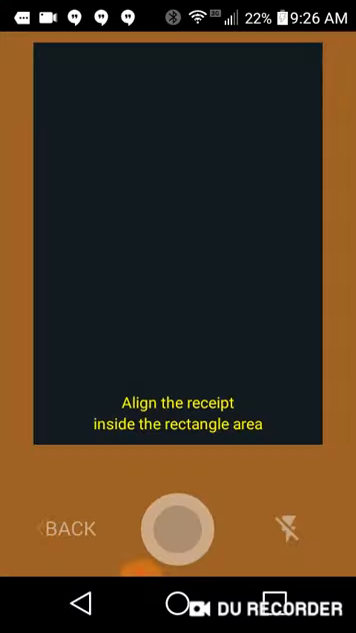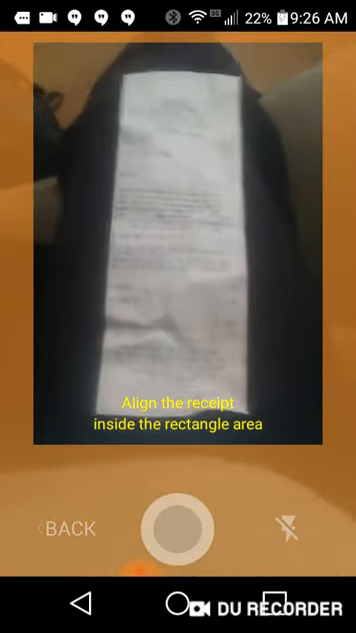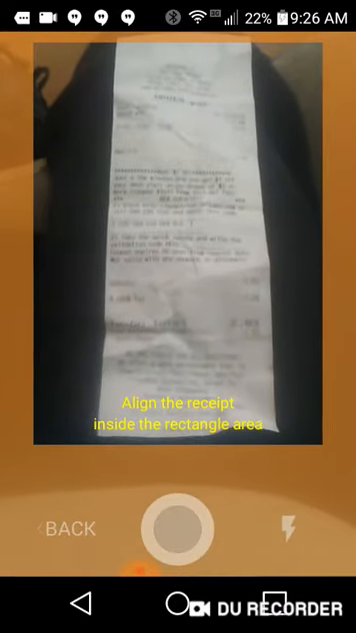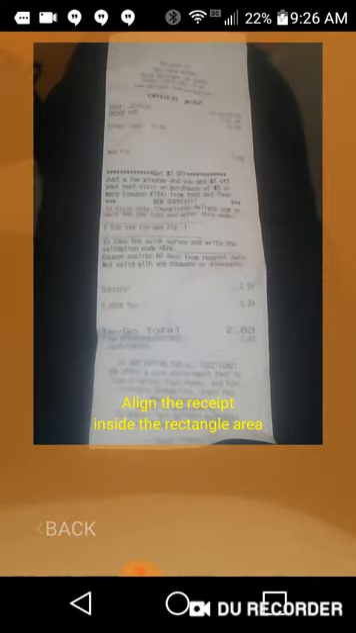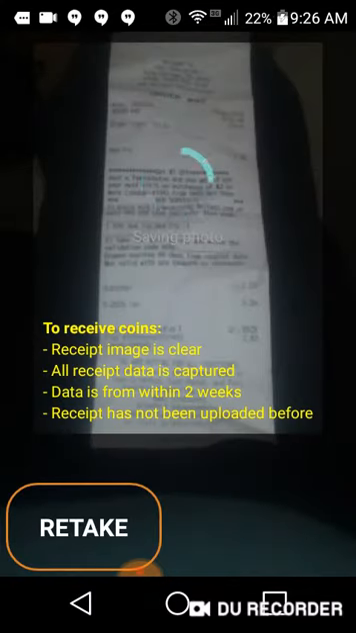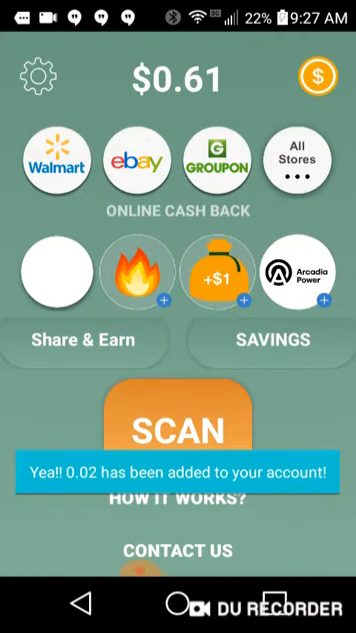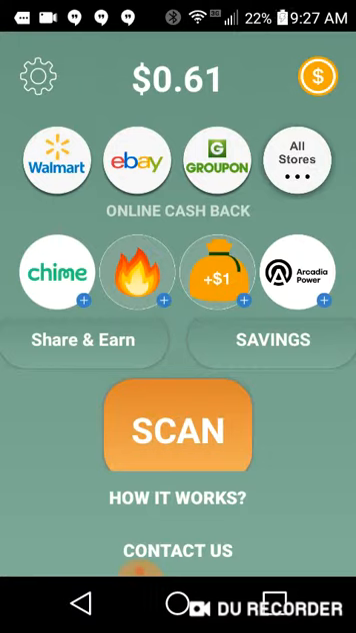Alright, so I'm going to scan. And I'm going to see if I can. And submit. It'll also let you know if it's too blurry, if it's not clear enough. So you don't have to worry about that. 61 cents. See? This is how you work the CoinOut app, you guys. These are all my receipts.